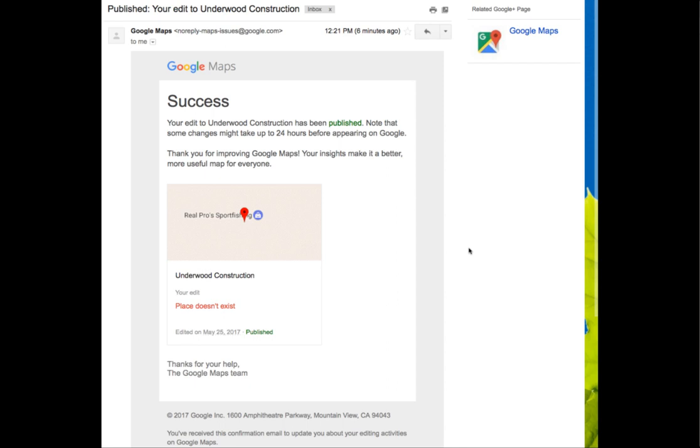Okay, and that's about it, and we'll have to wait to go back to Google search. Within minutes of publishing that edit to remove that second listing from Google Maps, I received an email, and you will too. You should check, because like I said, you must be logged in to Google so that Google Maps can send you an email, and we get it: your edit to Underwood Construction has been published. Note that some changes may take 24 hours before appearing on Google.